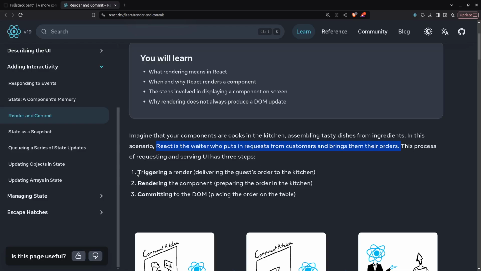Triggering a render: taking an order from a guest and delivering it to the kitchen. Rendering: the component prepares the order in the kitchen. Committing to the DOM: placing the order on a table.